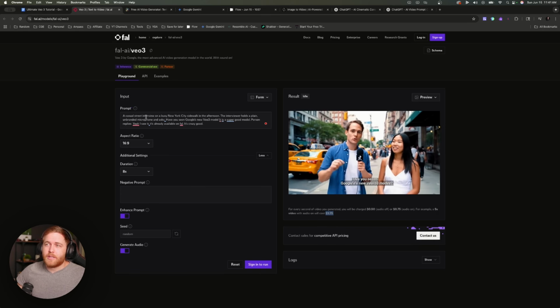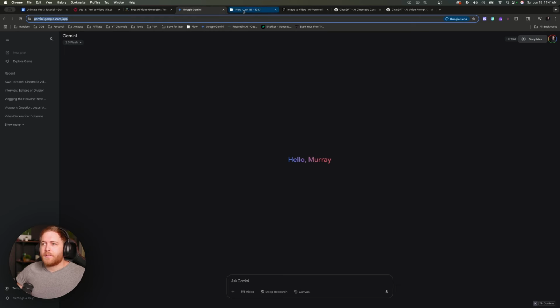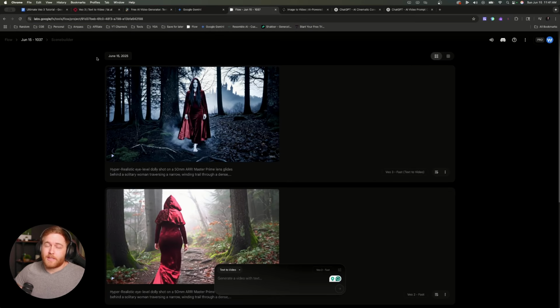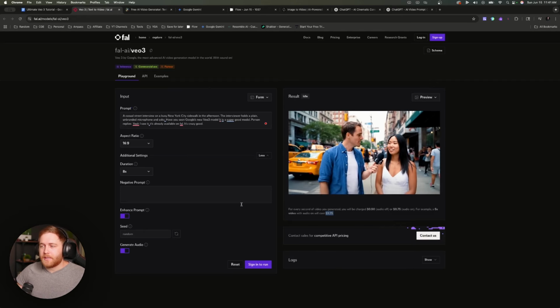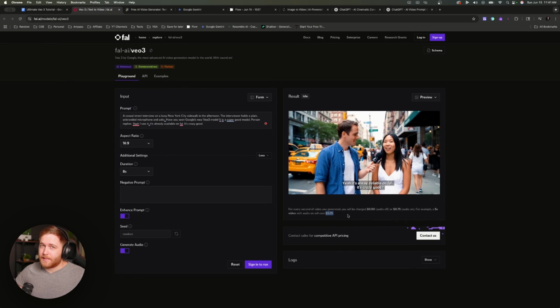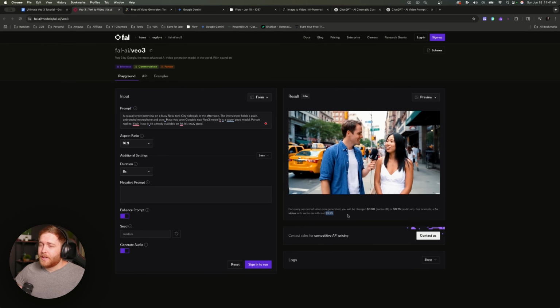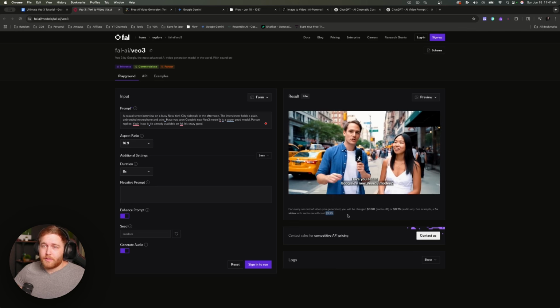If you're using the Gemini app, or if you're using Flow or technically labs.google, it's a hell of a lot cheaper. And I've been able to get it down to $2 per 60 seconds of video, whereas on Fowl, it's $6 for 8 seconds. Kind of pricey. But if you've got the budget, go for it.